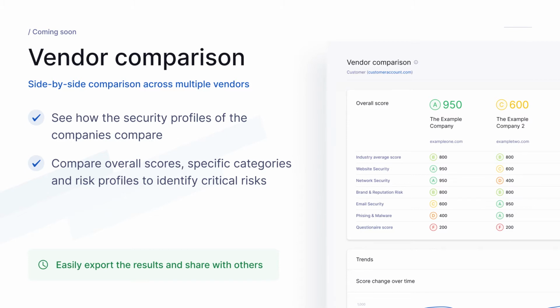You choose the vendors you're interested in, and we provide a single report that shows how they compare. You can compare their scores, both at an overall level and for specific categories, such as website security. You can also compare their risk profiles and identify where each vendor's critical risks lie. The results can be easily exported, making it straightforward to share with others in your organization.